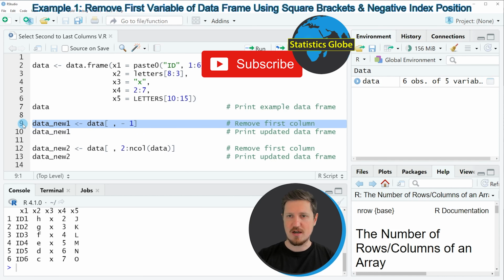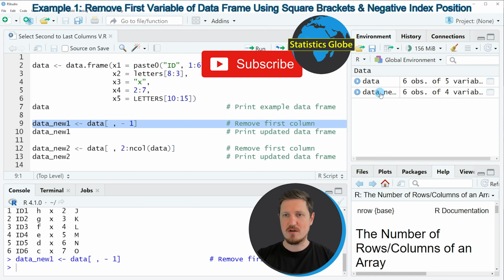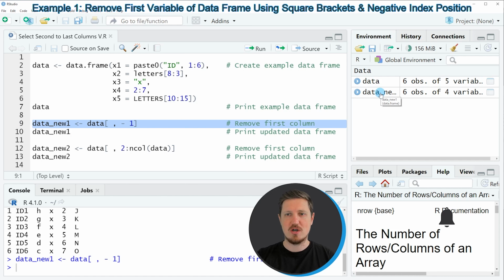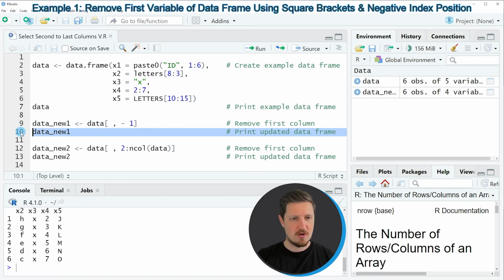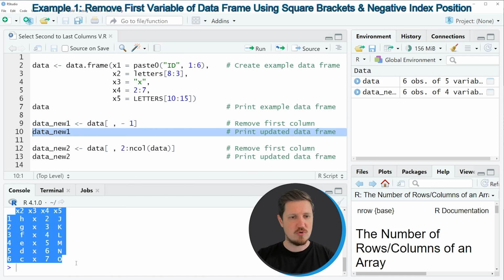If you run line 9 of the code, you can see that another data set is appearing at the top right, which is called data_new1. We can print this data set to the RStudio console by running line 10 of the code. Then you can see that we have returned the same data frame as before without the first column of our data frame. So in this first example, I have explained how to use the index position of our columns to create a data frame subset.